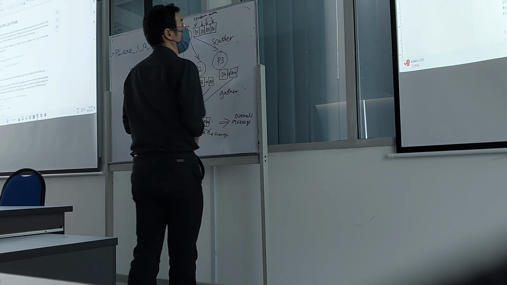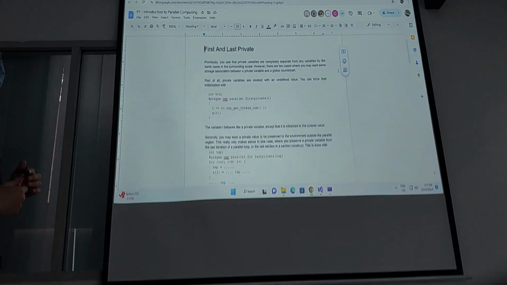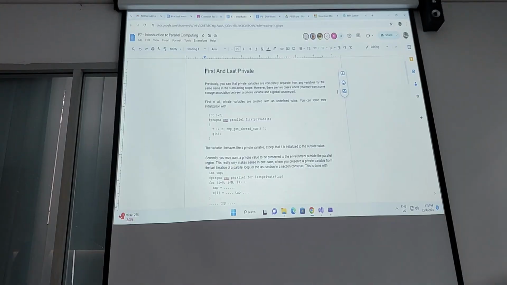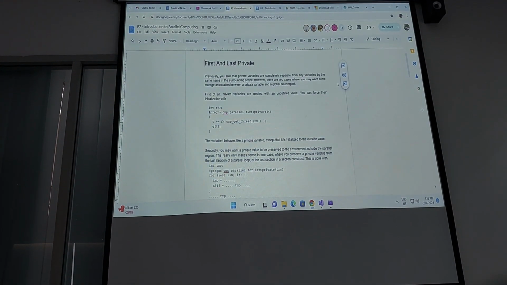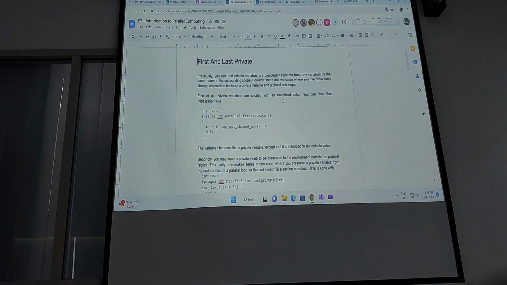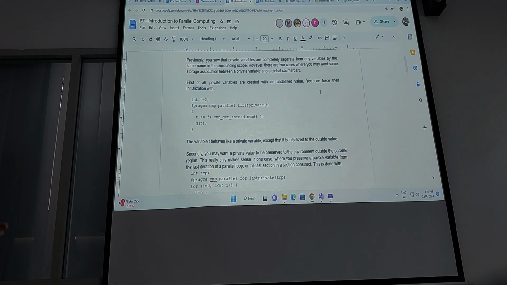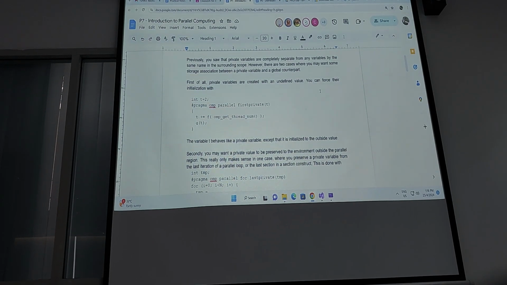Okay? So how do we do it? We want some association, that means it's the same. First of all, private variables are created with undefined value. You can force their initialization. For example, in this case here, let's look at maybe the example is easier.